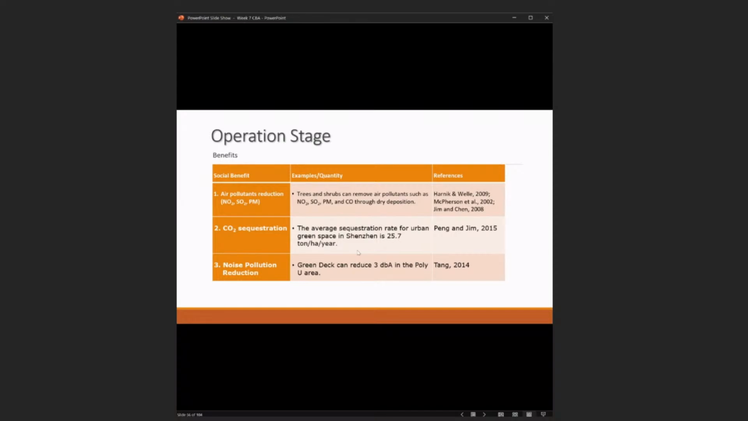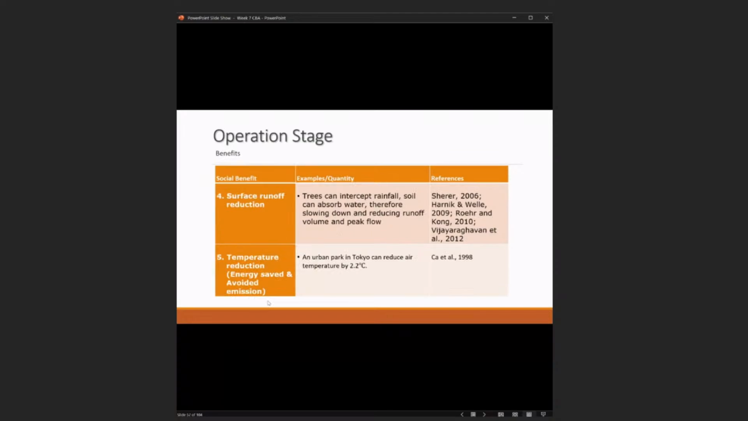For noise pollution reduction, the green deck can reduce 3 dB in the PolyU area. Trees can also intercept rainfall, and the soil can absorb water, therefore slowing down and reducing the rainfall peak flow. And temperature reduction: for example, I collected data from one study in Tokyo showing that it can reduce the air temperature by 2.2 degrees.